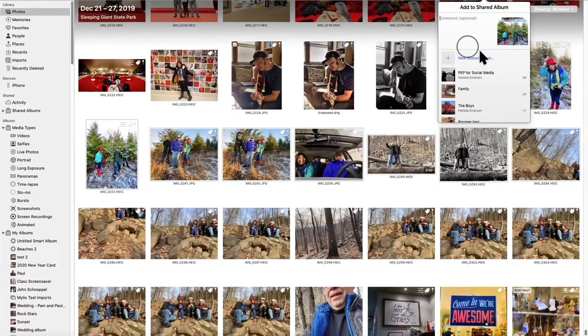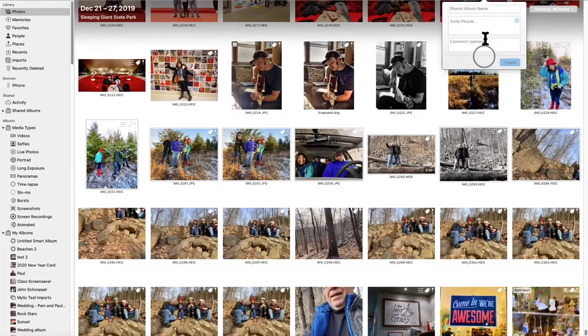So what I would do in this case is I've selected the images. I've said add to a shared album. I can put comments in here saying this was us going out getting a Christmas tree. I can then add a name for the album. I will call it Tree Hunt. And then I can invite people.